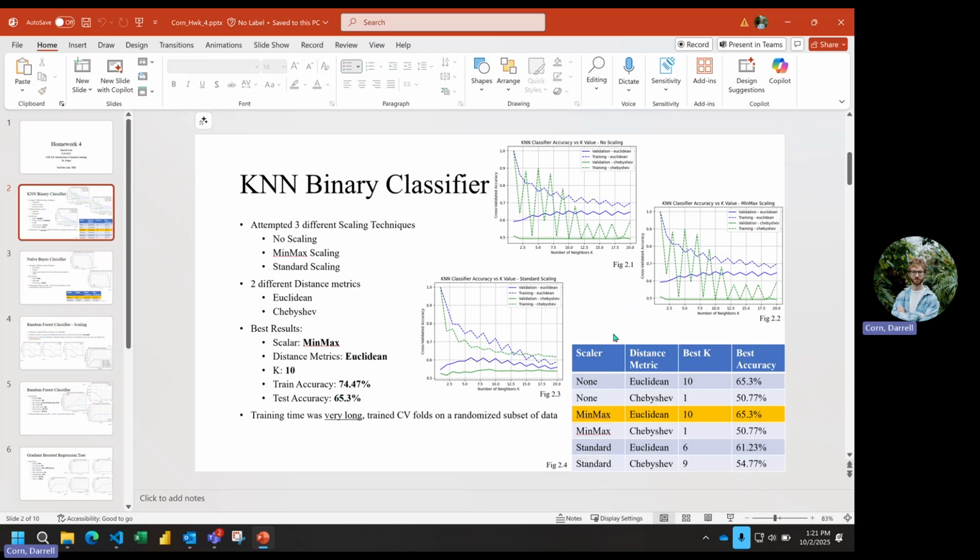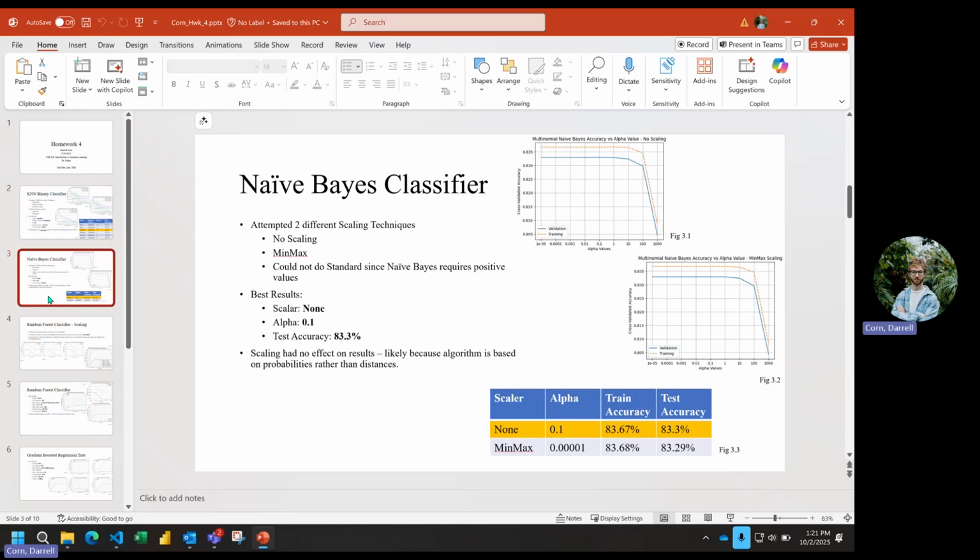And we can see from these graphs that the Chebyshev distance, like figure 2.1 here, was way outperformed by the Euclidean in training and test data. It starts underfitting almost immediately in a lot of these cases. And we typically see overfitting definitely before k equals 10 for the Euclidean. Also represented in this table in the bottom right here with the different best metrics for all the tests. Okay, on to naive Bayes.